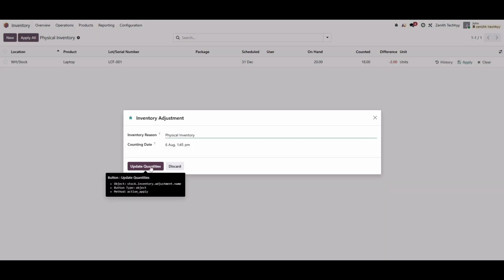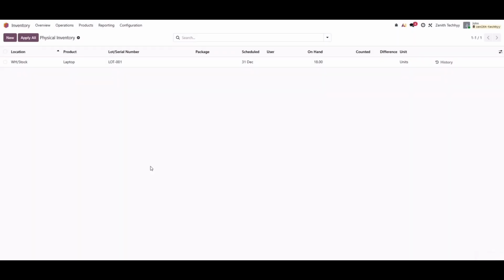Odoo automatically created an inventory adjustment because the physical count was different from the system quantity. This ensures that inventory records always match the actual stock available in the warehouse.